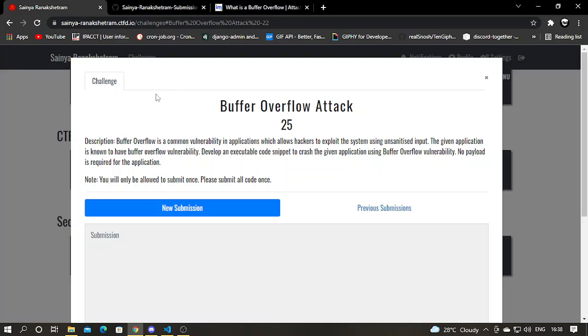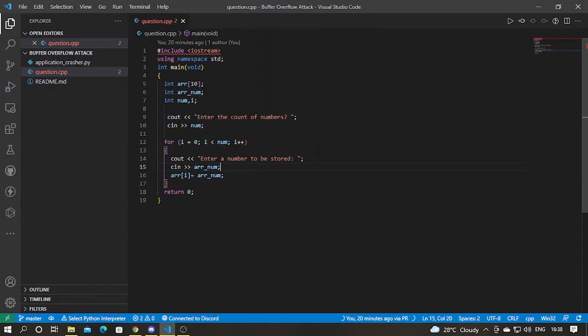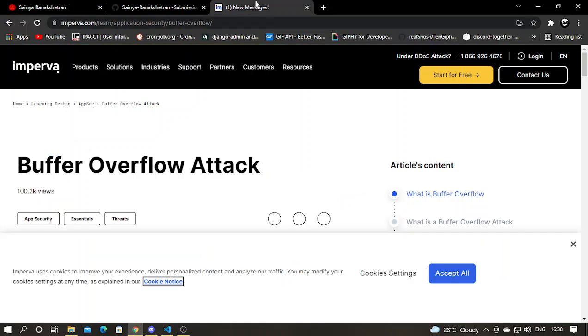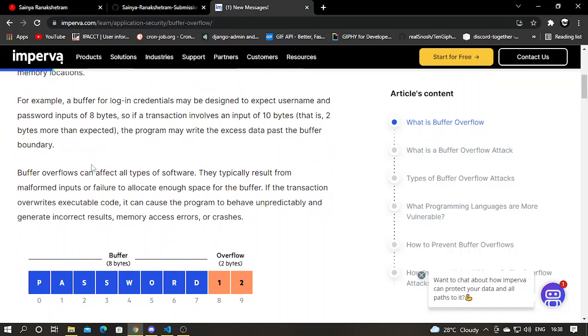So our problem statement was just that file, question.cpp. It's a C++ file that had a buffer overflow vulnerability. When I was searching on the net, I found that C and C++ majorly suffer from the buffer overflow vulnerability. It could lead to incorrect results, memory access errors, or even some kind of system failure.